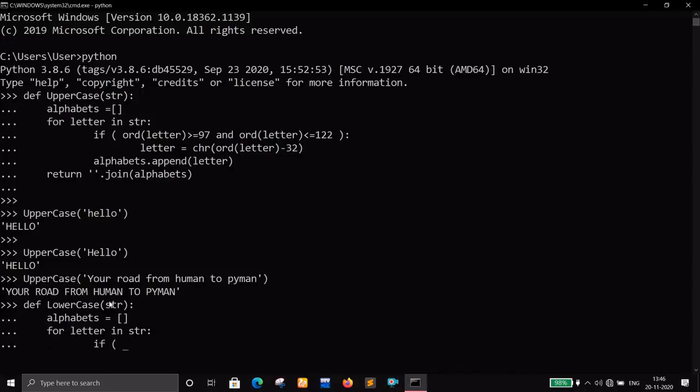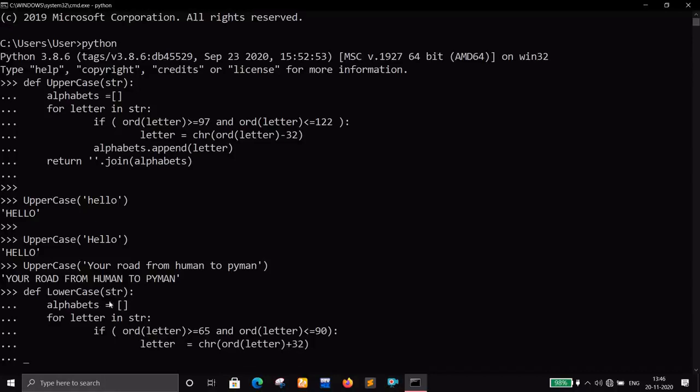If the position of the letter is greater than or equal to 65 and the position of the given letter is less than or equal to 90, then we can conclude that it is uppercase, and we have to convert it into lowercase. And how can we convert it into lowercase? We just have to add 32 to the current position. So we would say letter equals char(ord(letter) + 32), and we have it there.